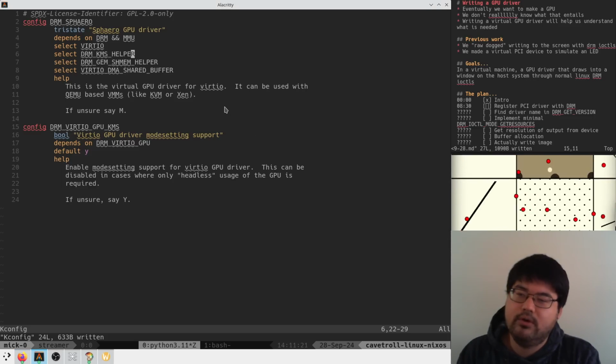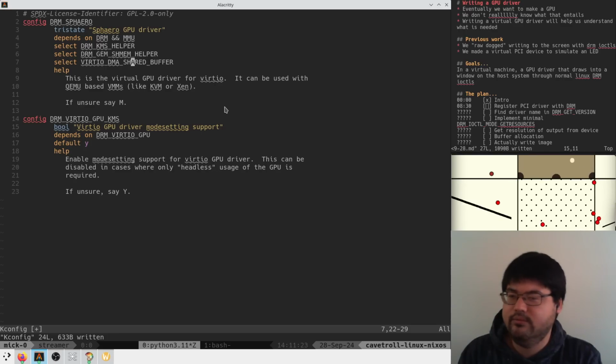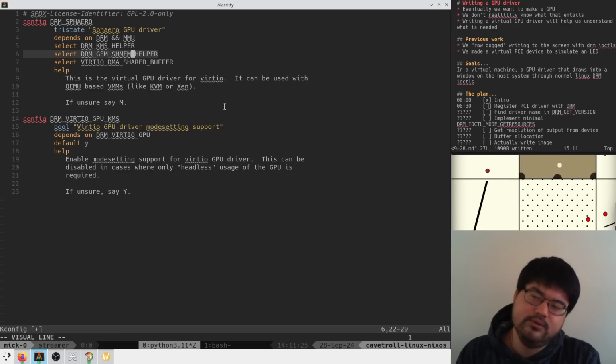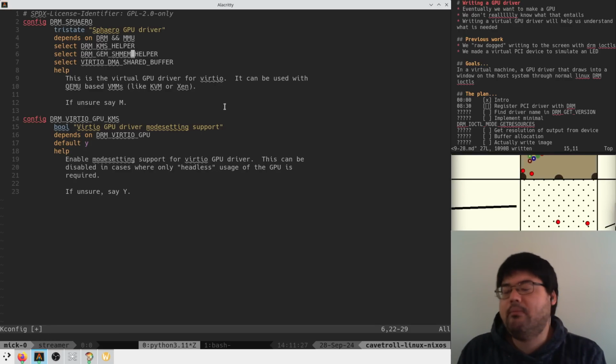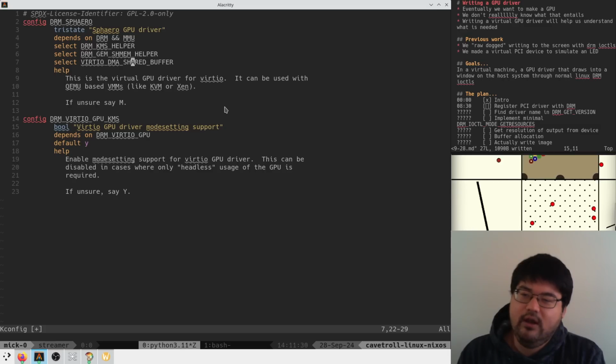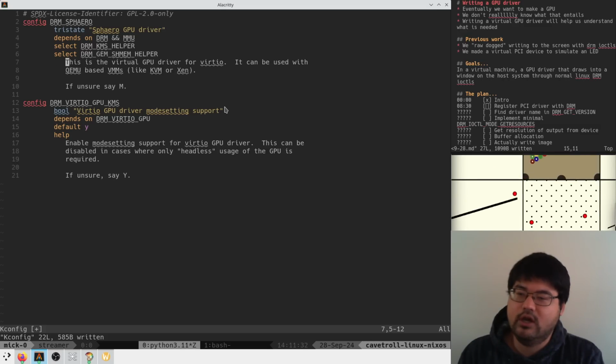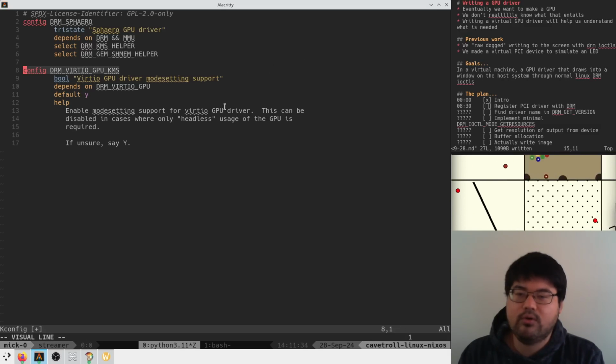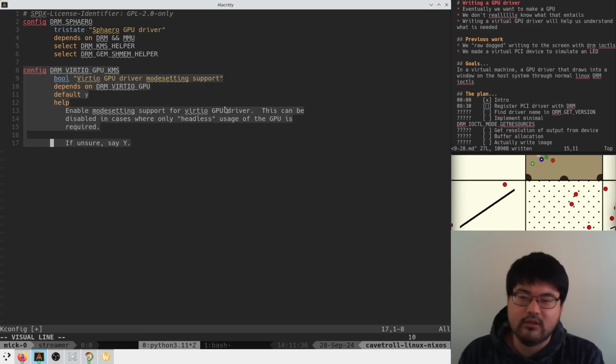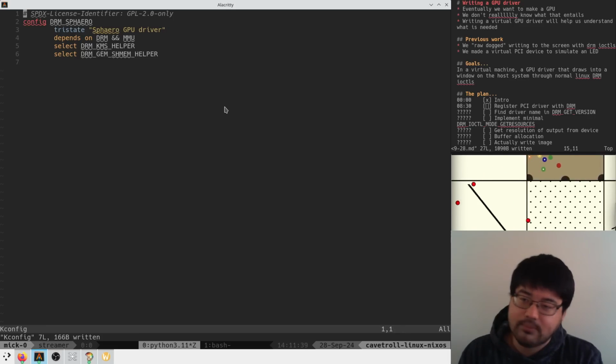Okay, so we probably are going to need KMS helpers. We probably don't need virtio. And we probably are going to use this shared memory backed buffer allocation stuff. So I think that's fine. The rest of the stuff we will not need though. And then we're going to enable mode setting automatically. We're not going to give anybody an option to turn that off.